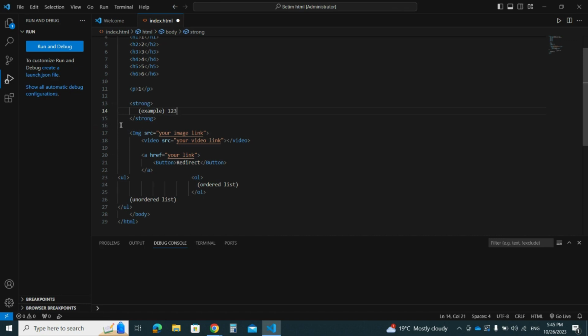Now, let's talk about multimedia. IMG inserts images, video embeds videos, and audio plays audio files on your webpage.